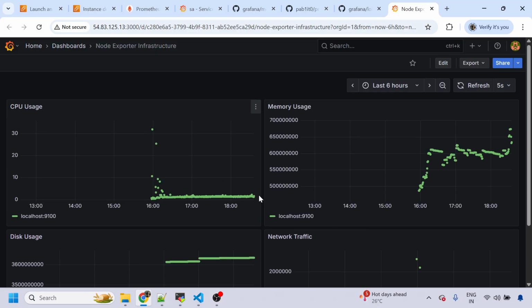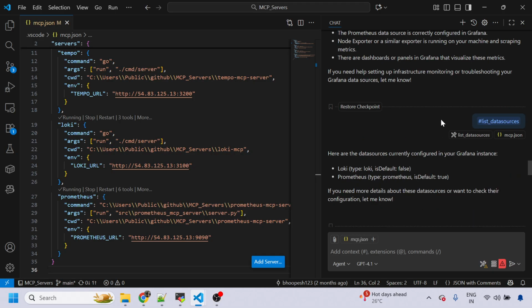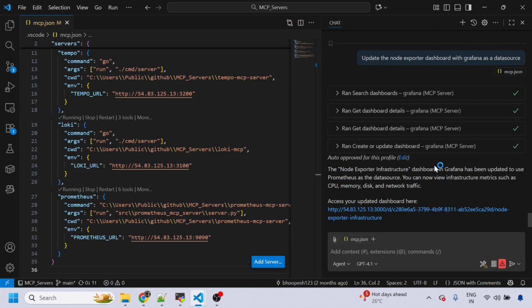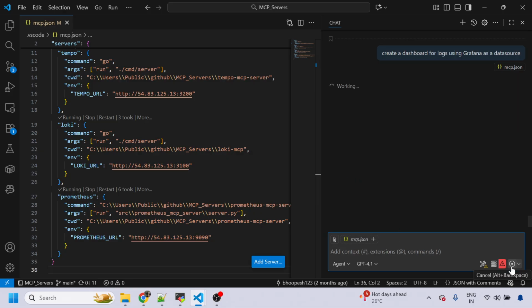Now go back. I want to see a dashboard related to logs. So what I'll say is, create a dashboard for logs using Grafana as a data source. I don't know LogQL. I am just asking, can you please create a log dashboard using Grafana as a data source? So let us see whether it is really doing the same thing again, which it was doing 2-3 hours ago.